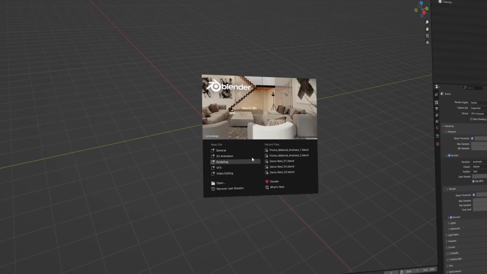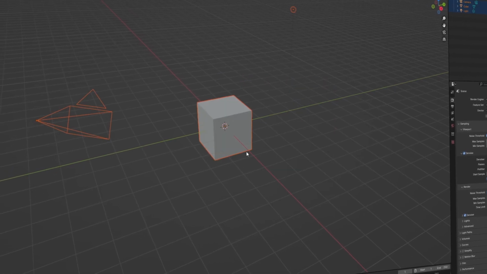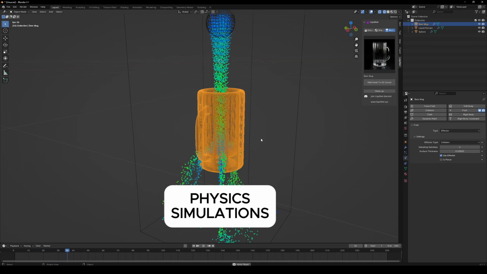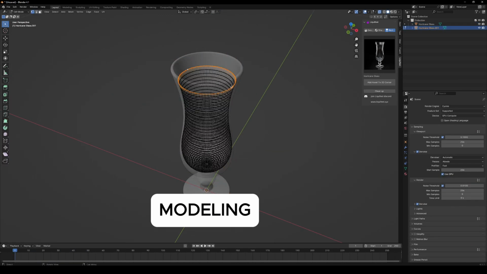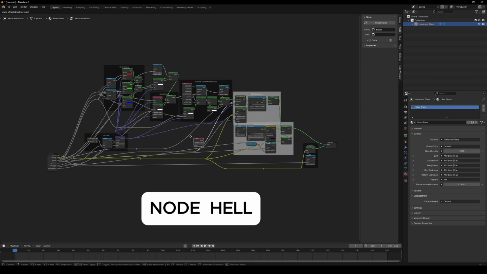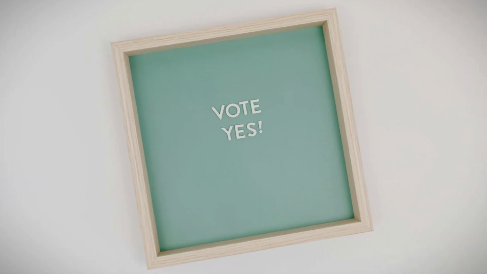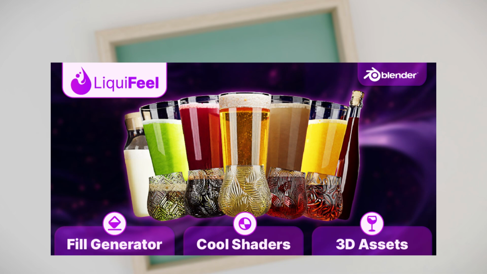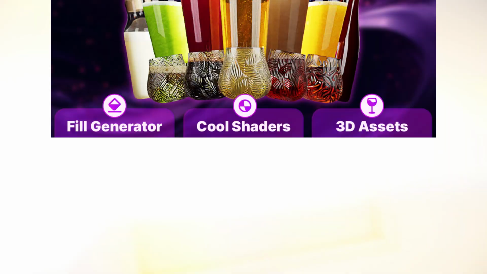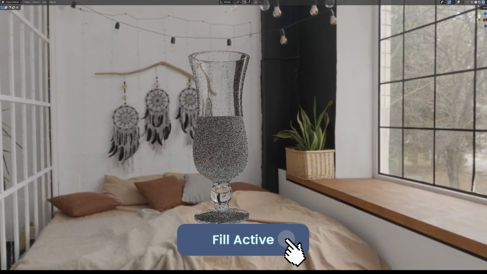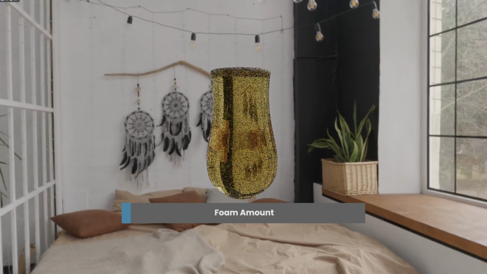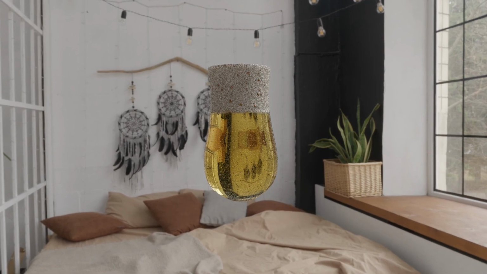Would your life as a Blender artist be a little bit more easy and perhaps more fun if you didn't have to deal with physics simulations or tedious modeling or a lot of shading work when you create scenes that contain liquids? Hoping that your answer to that question is yes, we have created Liquifeel, which makes filling up objects with liquid a click of a button and shading them with complex material a matter of dragging a few sliders.